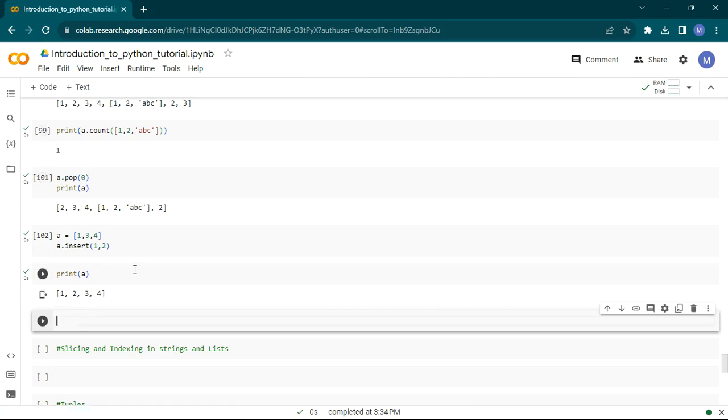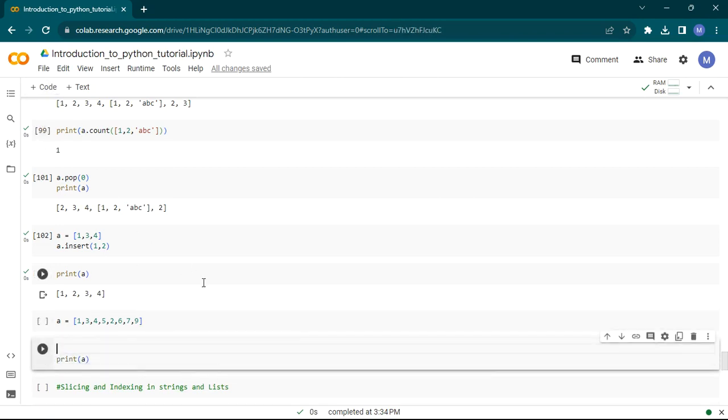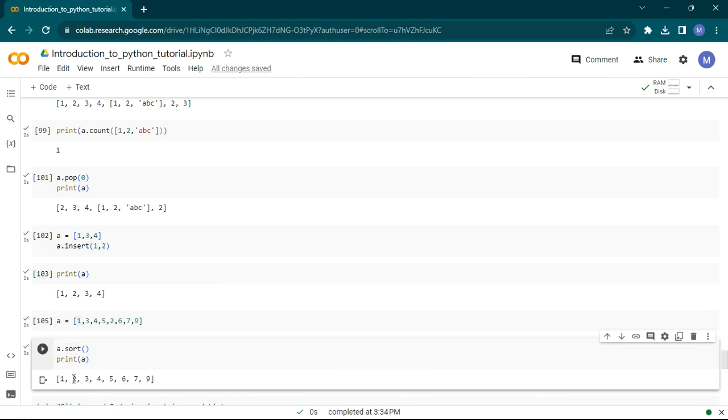Suppose you want to sort the elements. I have the list like 1, 3, 4, 5, 2, 6, 7, 9. I want to get it in sorted form. You can just simply write print a. You need to sort the elements. So a dot sort. This will automatically sort you in ascending order. And if I print a, I'll get 1, 2, 3, 4. Okay, I didn't run this statement. So you'll get everything in sorted form. You can also use the function sorted, and sorted of a will give me the sorted form of the list. Print a. This will give me the sorted form.